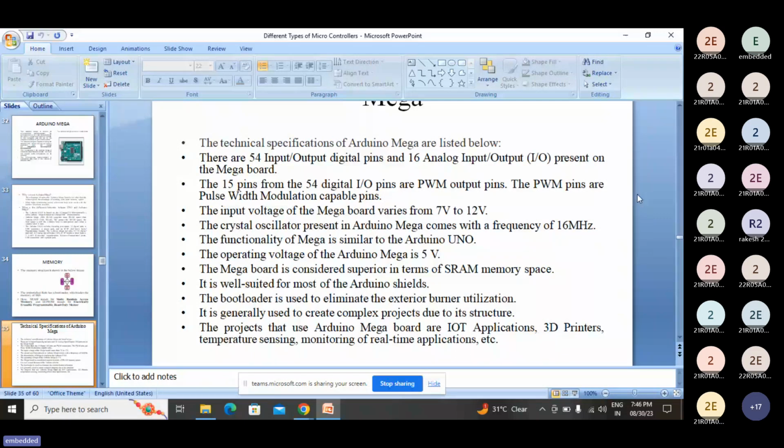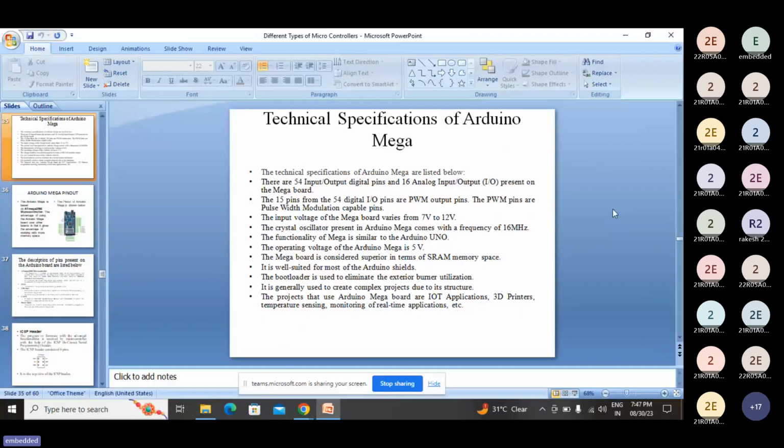It is generally used to create complex projects due to its structure. The projects that use the Arduino Mega board are IoT applications, 3D printers, temperature sensing, monitoring of real-time applications, etc. So this is how an Arduino Mega board looks.